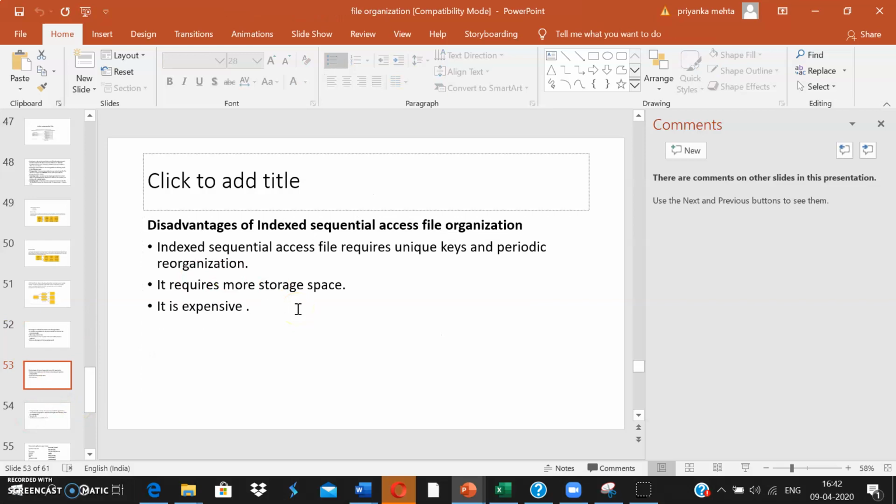The disadvantage is that it requires more space because now you have to create a minimum of two different files. One is the index file and one is the data file. They are expensive because now the process is a bit different. You first have to find the address from the index file and then you have to access from the main file. Index sequential file requires a unique key and periodic reorganization. When we do indexing on a particular field, that also needs to be reorganized at particular intervals depending upon how the organization of records is changing.